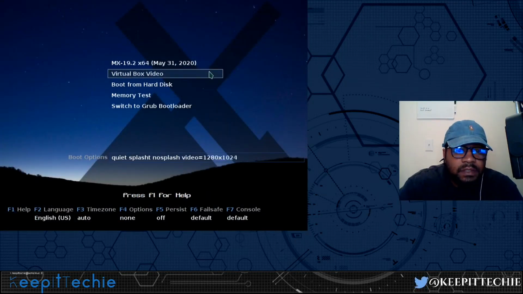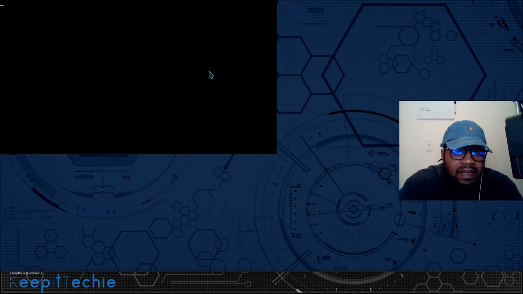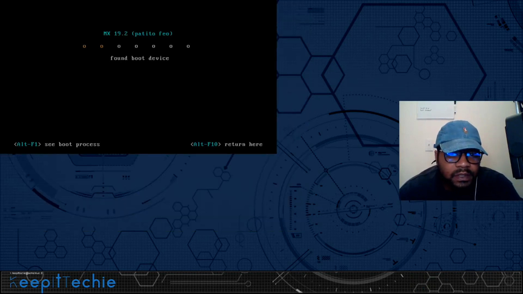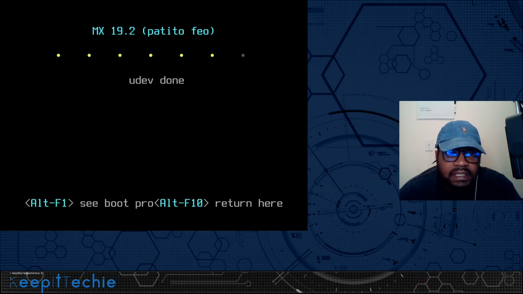So what I want to do is select the first one. This is the live boot up, so let's get to that right fast. This will allow you to install the OS, so it's gonna let this thing boot up. But the installation process is very simple, very quick. They have their own installer, which is pretty cool.